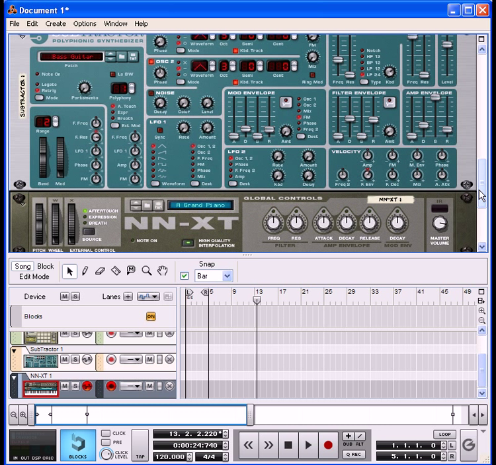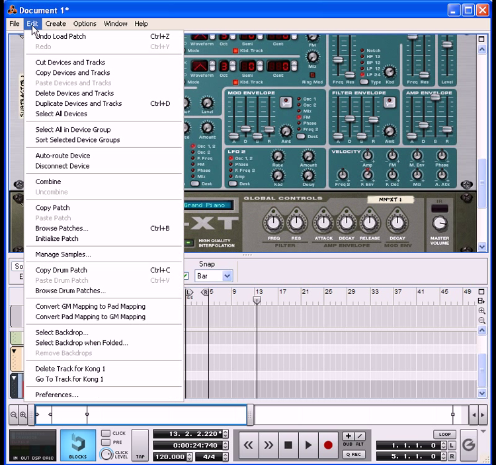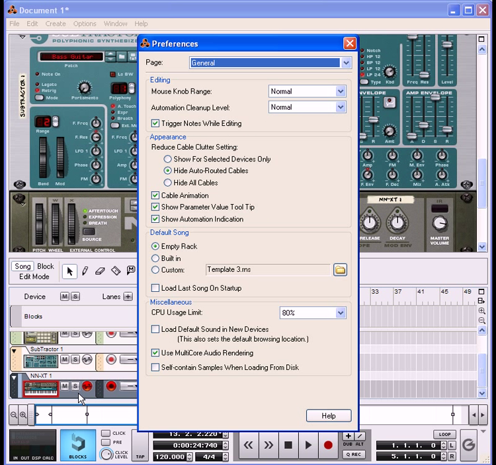Now what you do is go into the Edit section and go into Preferences, and you're in the General tab. When you go down to where it says Default Song, right now it's on Empty Rack. So if I click on New, the rack is going to come back empty when I create a new Reason patch. So what we want to do is go to Custom, and then load in the patch we just created.